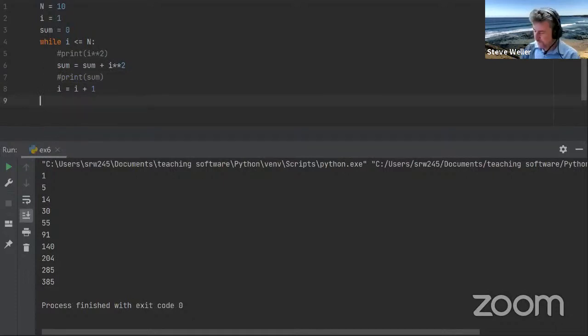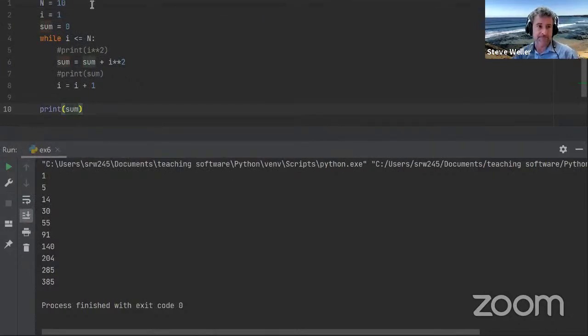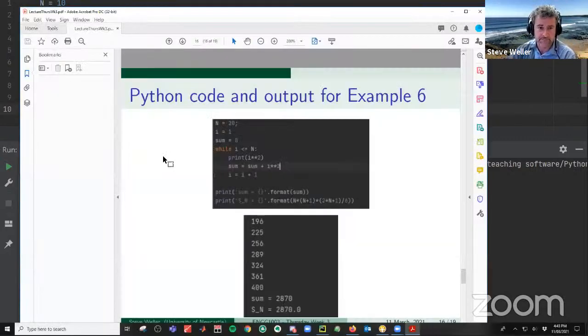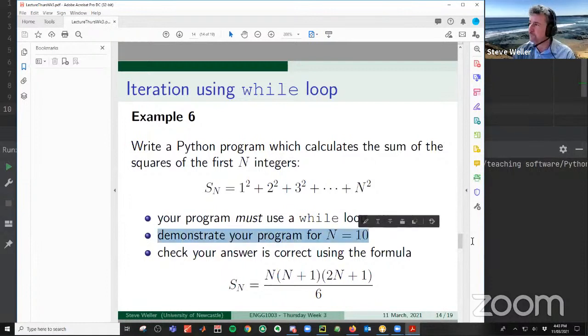But what we can do is, when we get to the bottom of the loop, print the running sum. Let's run this now. So only one number's printed, and it's equal to the sum. Beaut. Okay. Now, we're actually pretty close to a solution, or at least a first complete solution, whether it works or not. Our program uses a while loop, tick. We need to demonstrate our program for n equals 10.